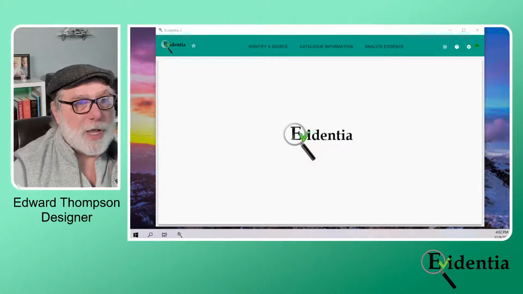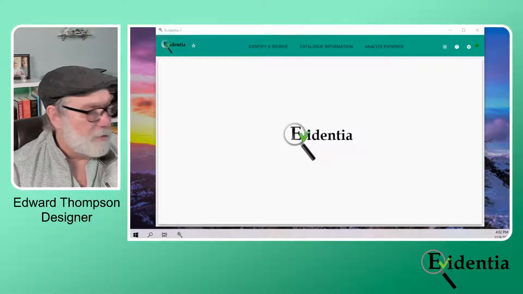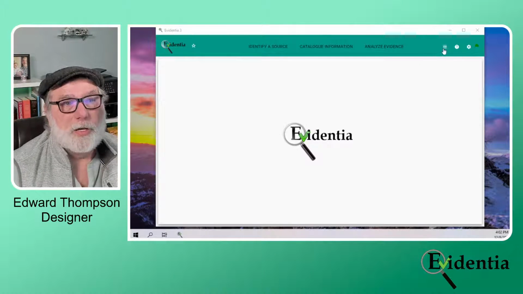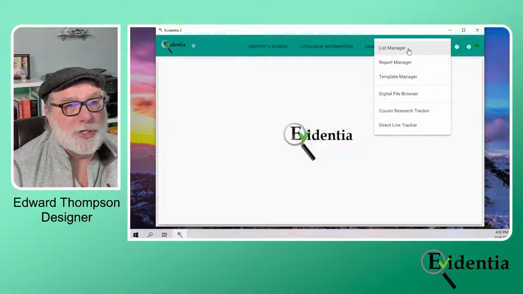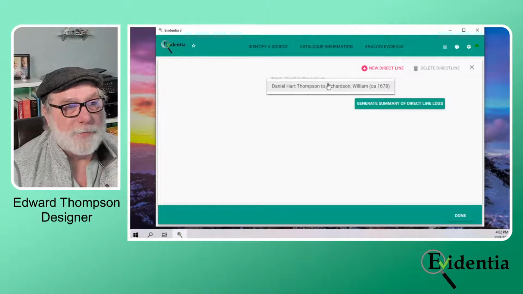Here I have my copy of Evidentia up, and before we get started entering the data, I want to show you something I set up to make it a little bit easier for me to follow up on my own research. Off of the list manager screen, I'm going to go to direct line tracker, and I have a direct line that I entered in yesterday.